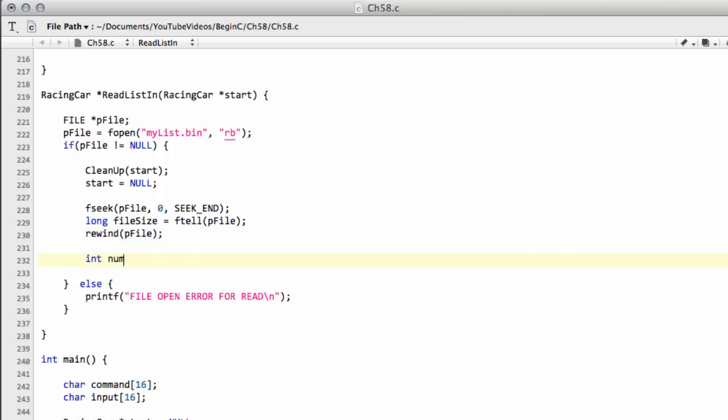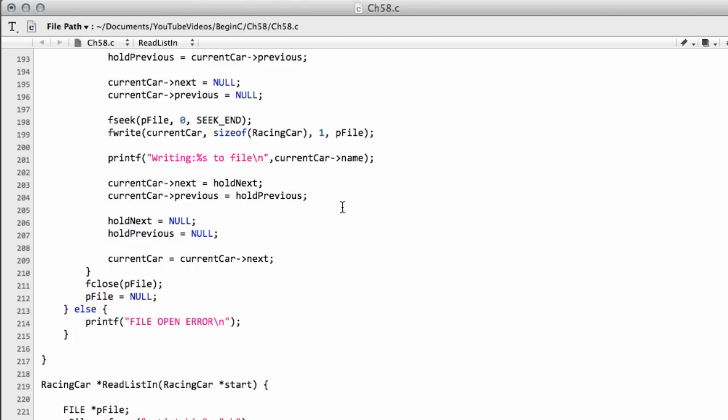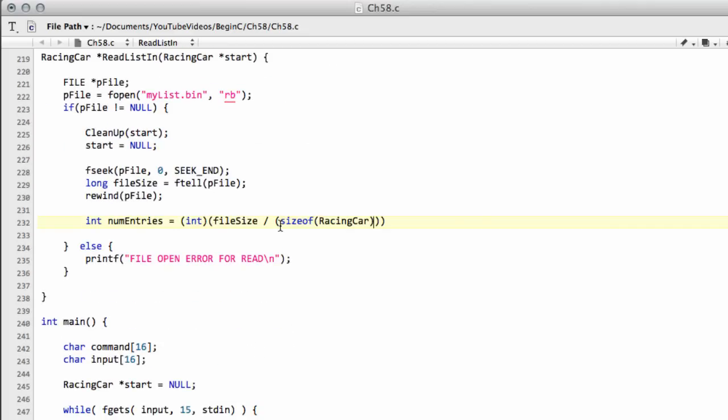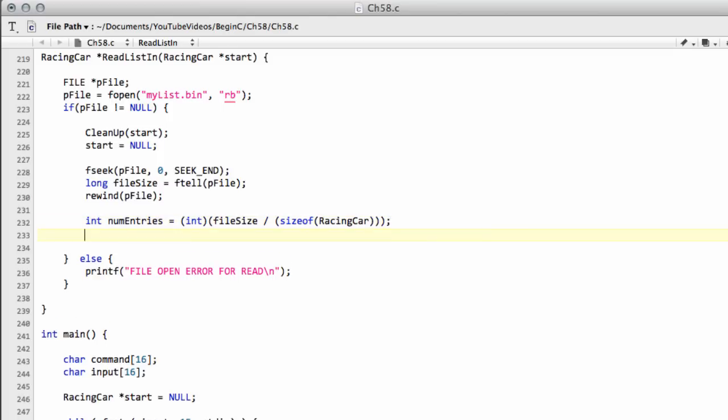And now we can say the num entries in the file, if you like, is equal then to our file size, which is a long, remember, which is why I'm casting to an int, divided by then the size of our racing car, which I think I've already written here, so I'm just going to copy that and paste that inside here. So that tells us the number of entries. So let's just print that to screen, so we can say num entries and a new line. So that tells us how many entries are in the file.